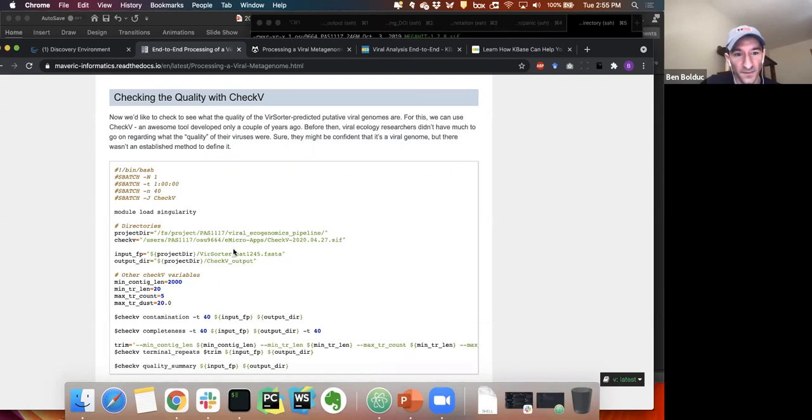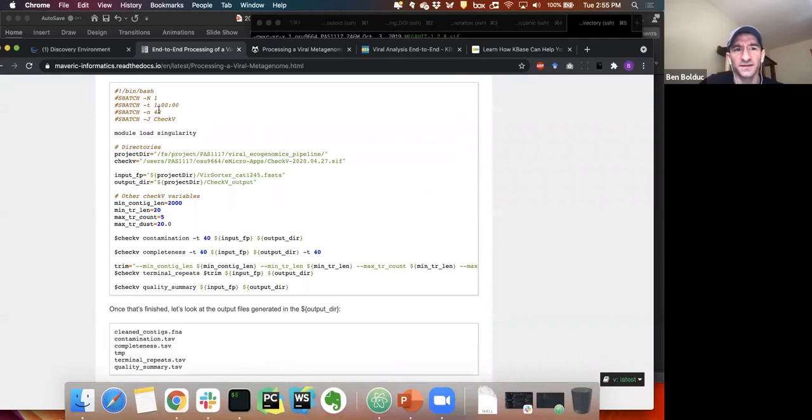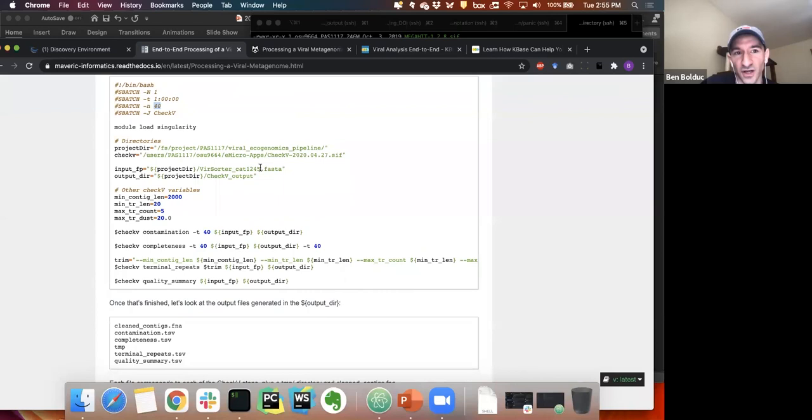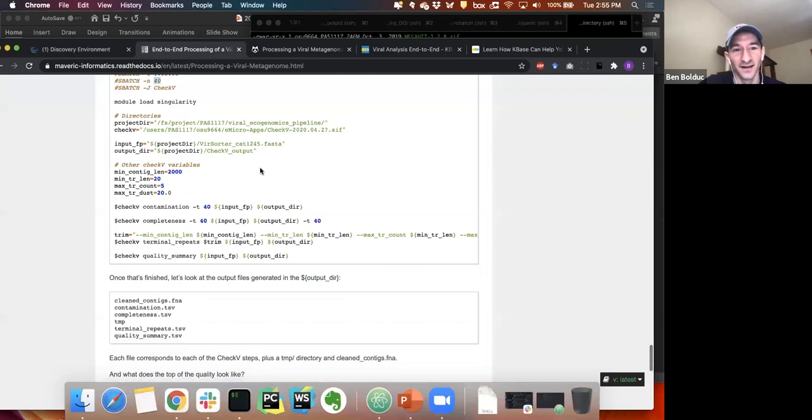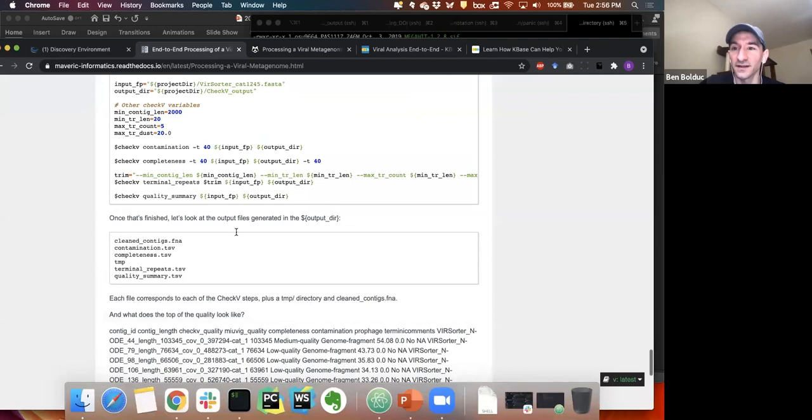Yeah, and so actually I requested like 40 cores for CheckV. You don't need 40 cores. I think I copy and pasted this from another job. You probably only need like 4 cores at most, because this took like 8 seconds to run or something like that. So you definitely don't need 40 cores.